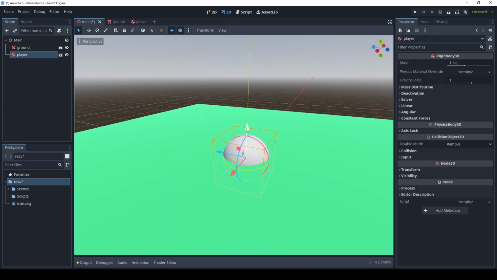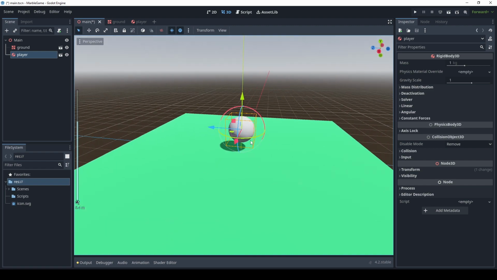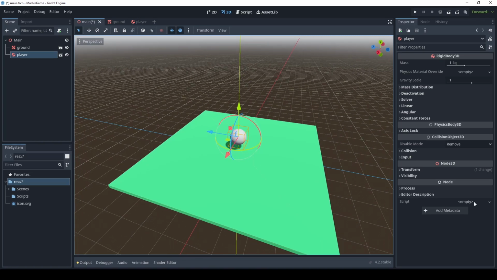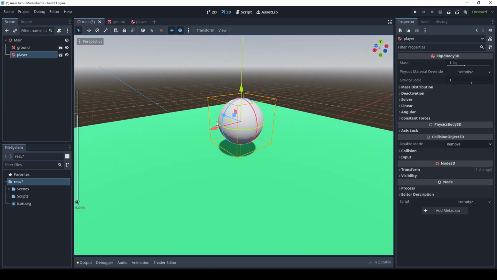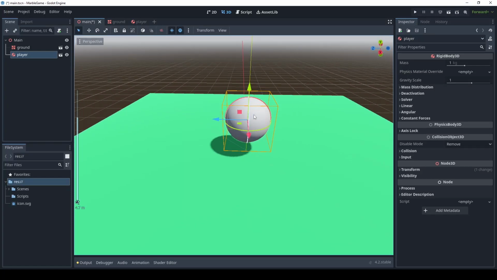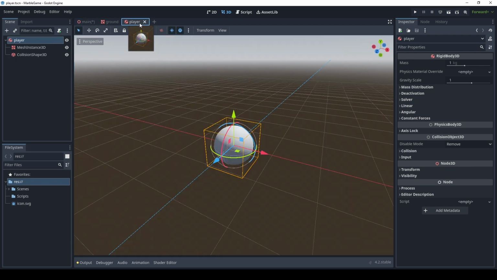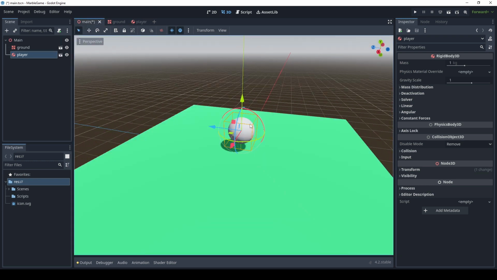Okay, pretty cool. So let's move it up a little bit just so that it's not in the ground. Perfect. Okay, so I think that we should fine-tune this a little bit. It's a little big and I want to add some color to it just so that it's not this kind of boring white color. So let's go over to player, and remember any changes we make in this scene will take place in the main scene as well, as long as it's instantiated.